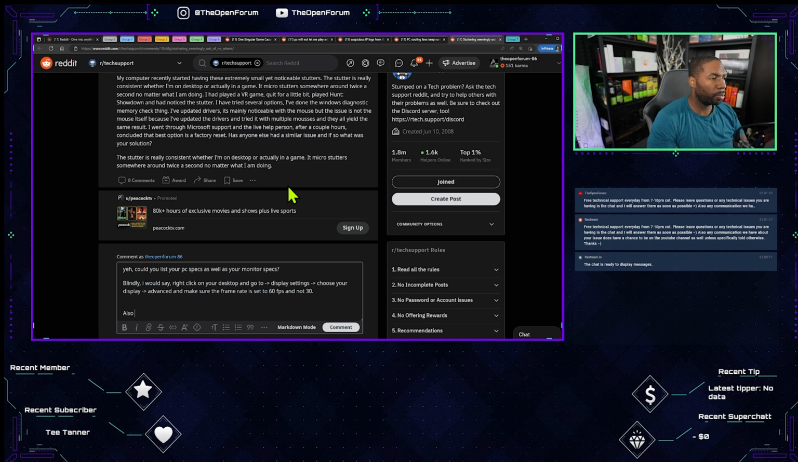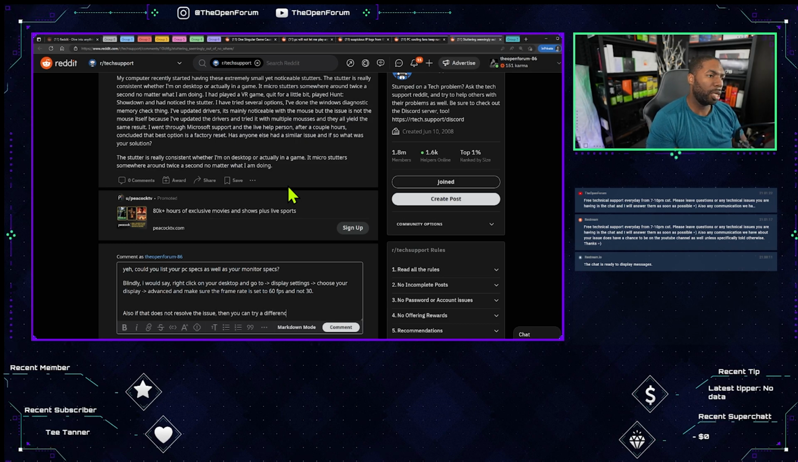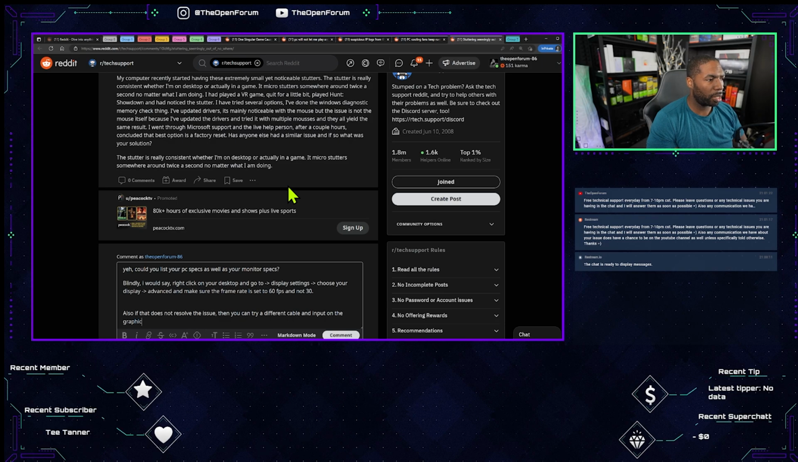Also, if that does not resolve the issue, then you can try a different cable and input on the graphics card going into the PC. If it was HDMI, try DisplayPort and vice versa.